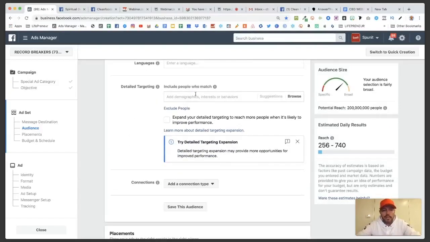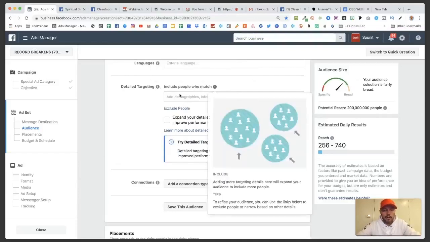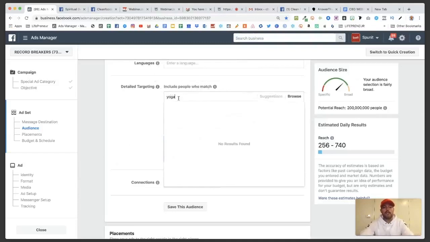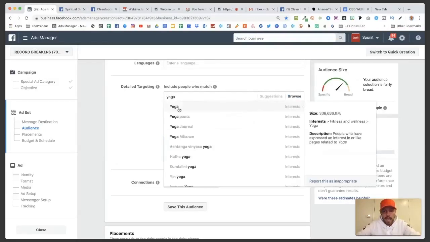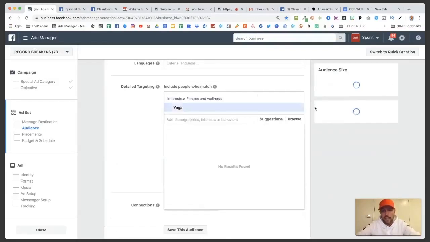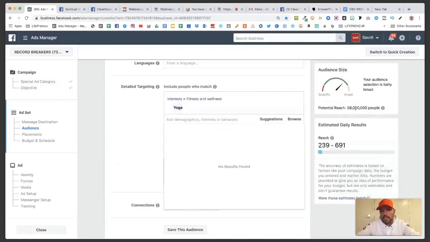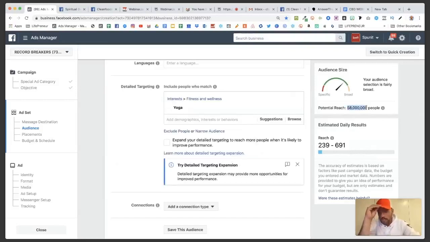This is what matters. Detailed targeting. Okay, detailed targeting right here. So watch this. You type in yoga and you get an interest, yoga. Now it's going to change my audience on the right. Instead of 210 million people, it's now 58 million people. But that's still too many. You guys want to do between like 500,000 to 1 million probably in your audience. Just think about this: you probably want to do less than 1 million, but 58 million is too much.